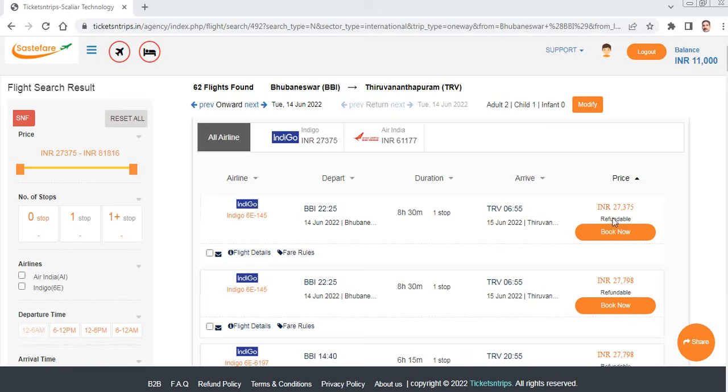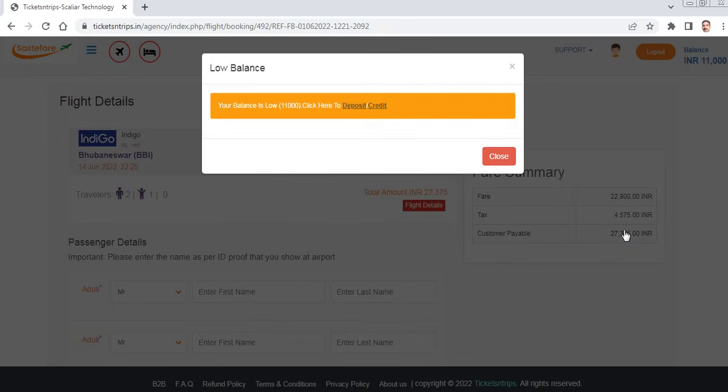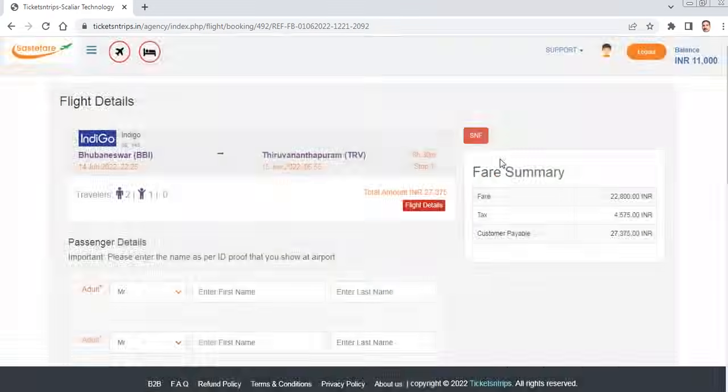Okay, so now you can go and book any particular option. Suppose I have taken this first option and I'm booking here. Then it's pretty much similar to other websites. After this there is no problem, and I'm getting an error message here because my balance is only 11,000 rupees and I'm going to buy a ticket of 27,375 rupees. That means my balance is not sufficient, and that's why that prompt was coming in front of me to put some more balance so that you can buy this ticket.